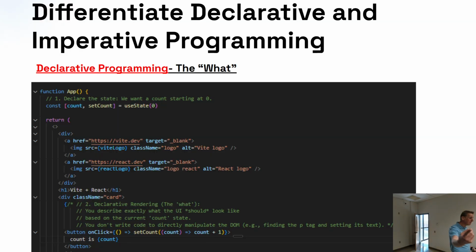And you could see my comment, right? So I got a little comment. It says, hey, in order to define or to work with declarative programming, we're going to start by declaring a little bit of state. And then down at the bottom, where it says step 2, this is declarative rendering. You describe exactly what the UI should look like based on the current count state. You don't write code to directly manipulate the DOM. Instead, React is kind of handling it for you.